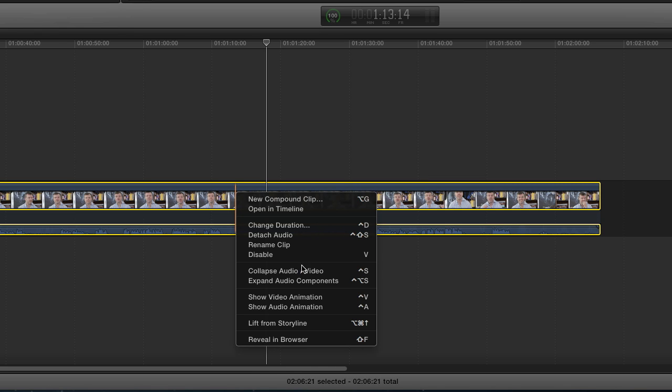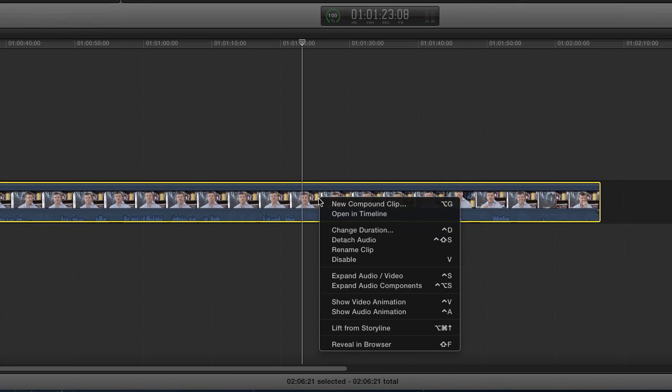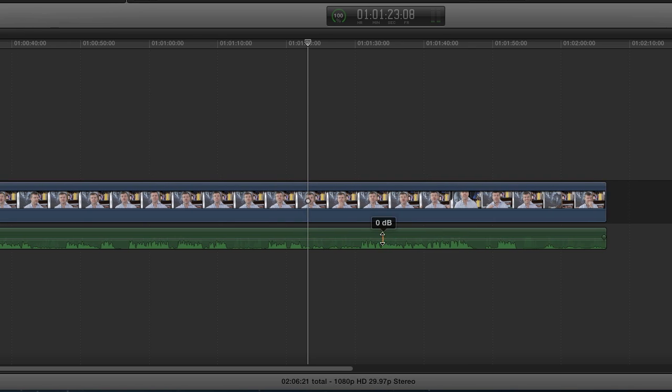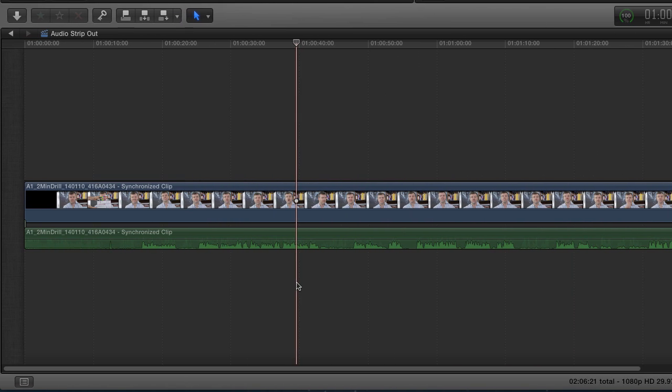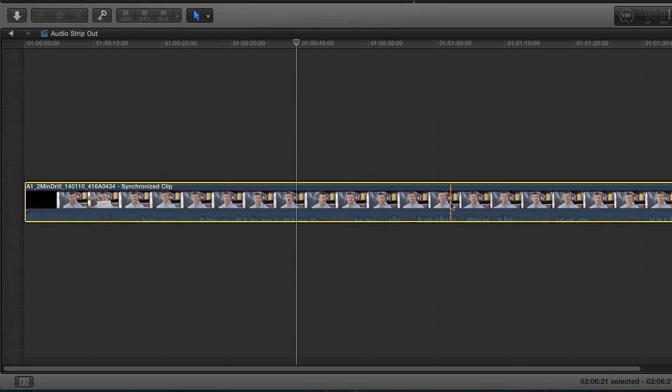So I'm going to collapse the audio and video. That's not really what I want to do. I want to see both tracks. The other thing I can do is say, well, let's detach the audio. Still, now it's as though I've stripped it apart and synced it manually, and I can tell that because I have my little connector over here. So I have a separate video clip and separate audio. That's not really what I want to do either, so I'm going to undo that.